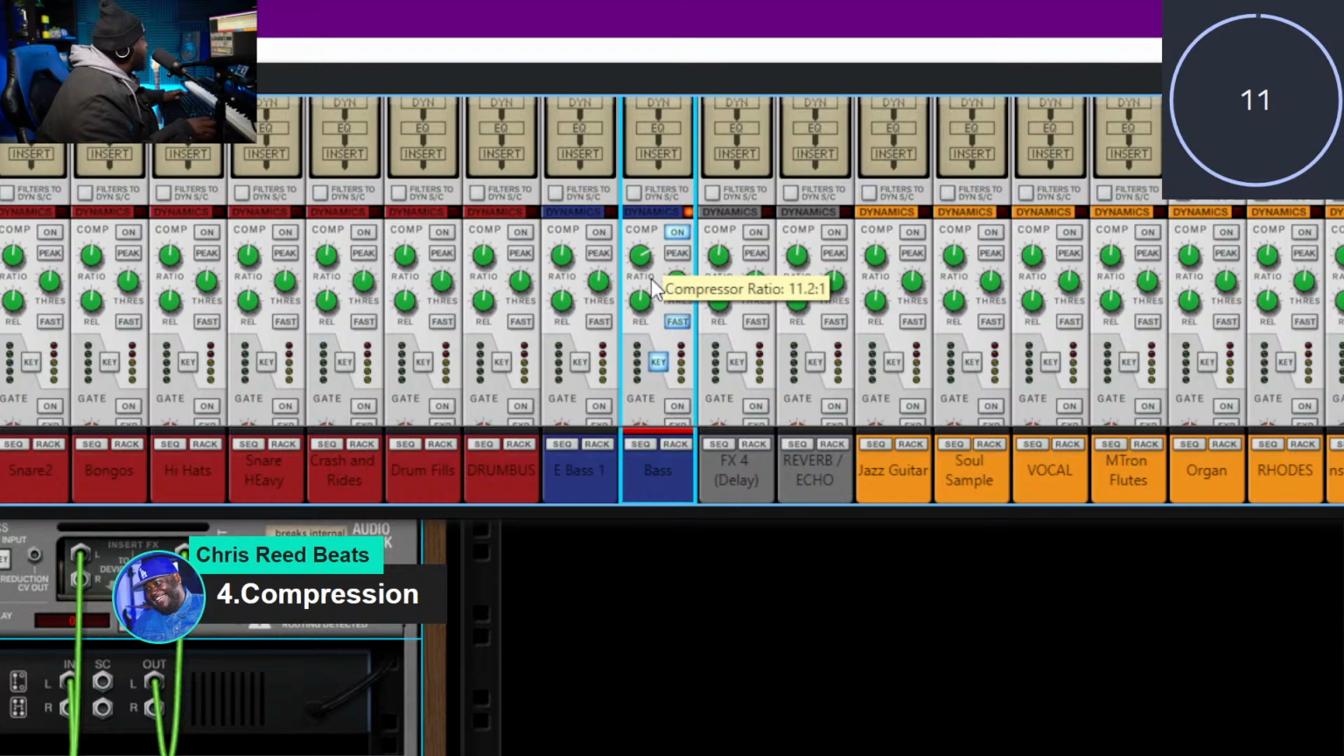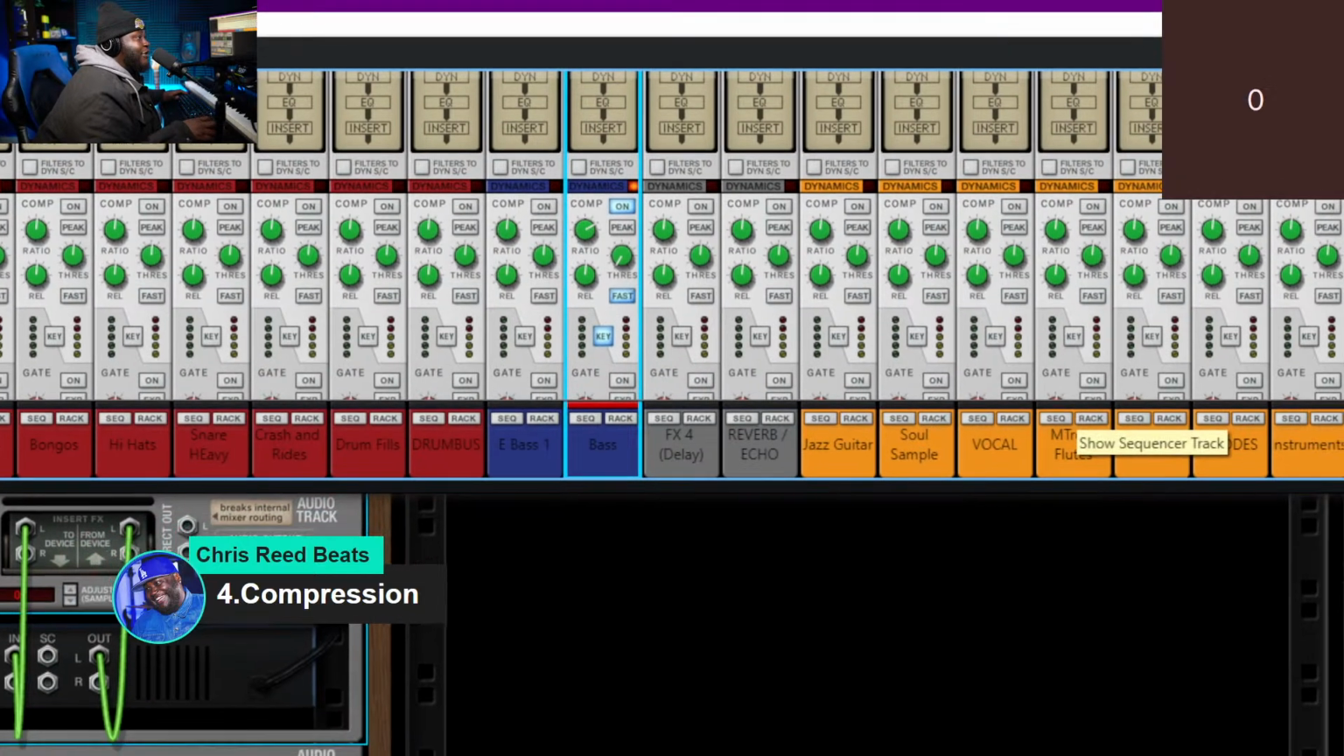So I'm gonna dial back on that ratio a little bit. I kind of go by the lights. It's like, do I want 1 light, 2 lights, 3 lights? I want like 1.5 lights.